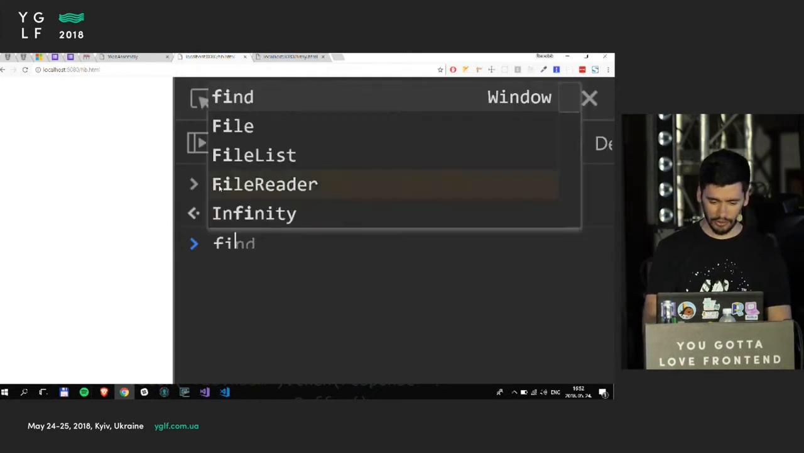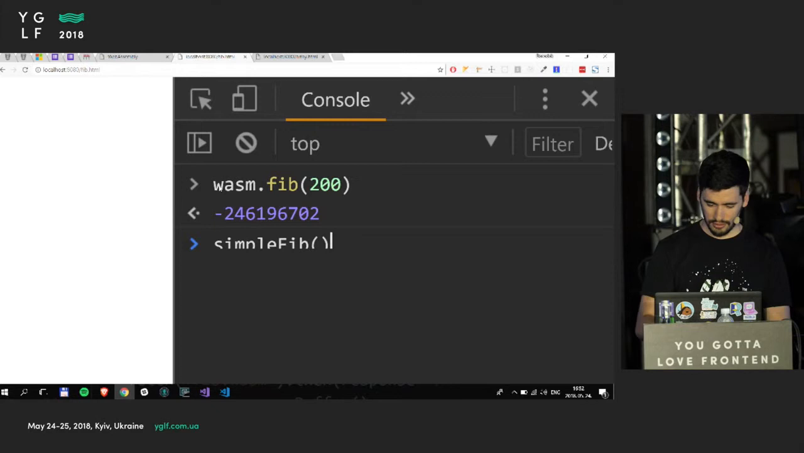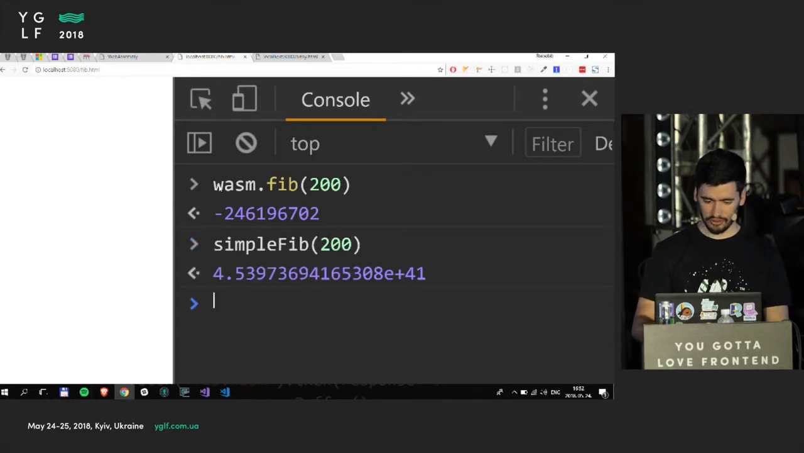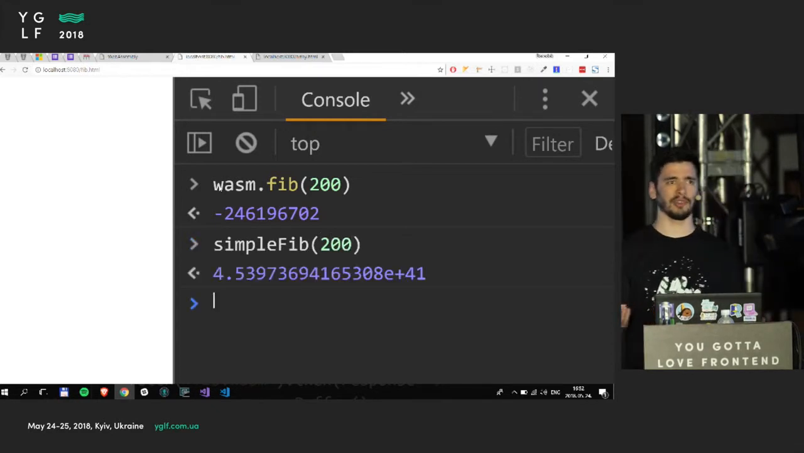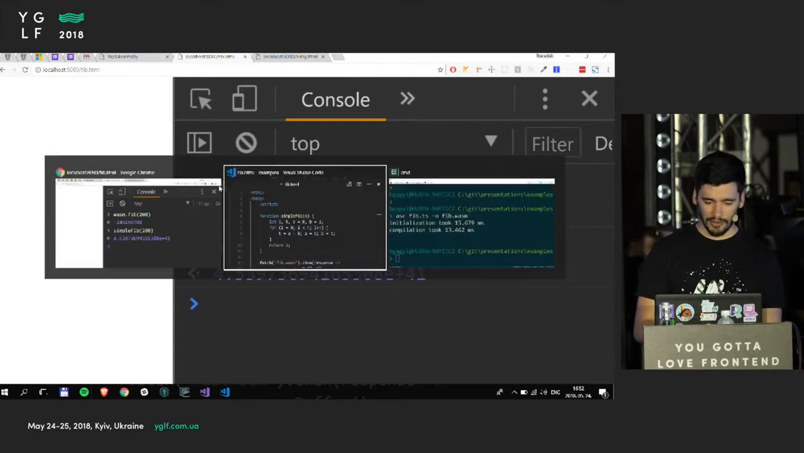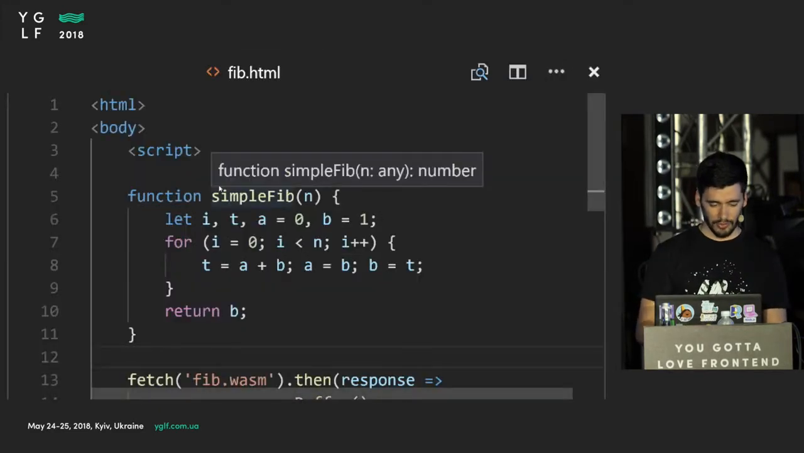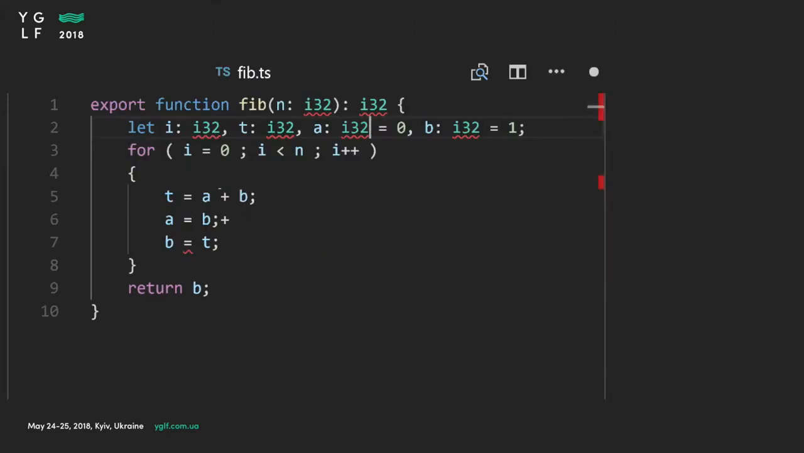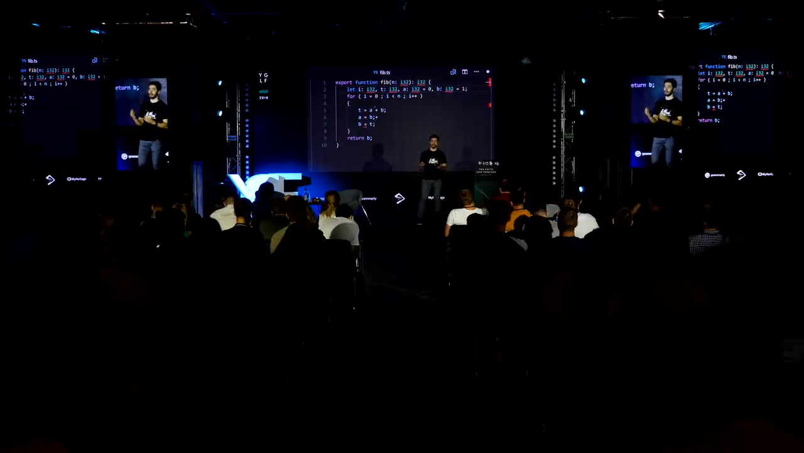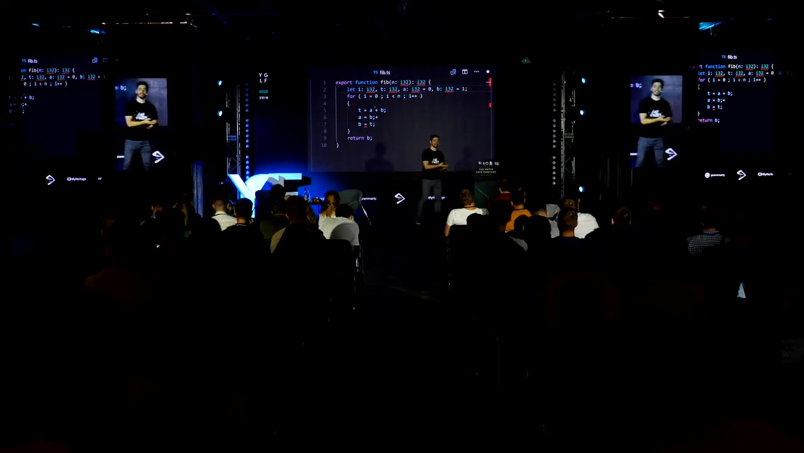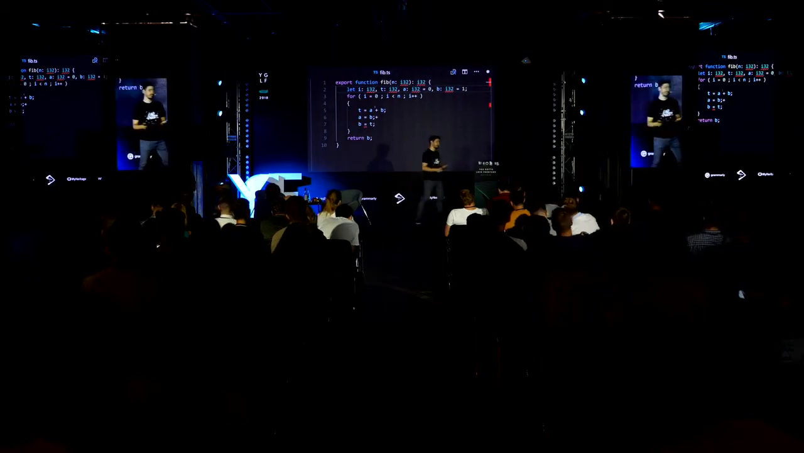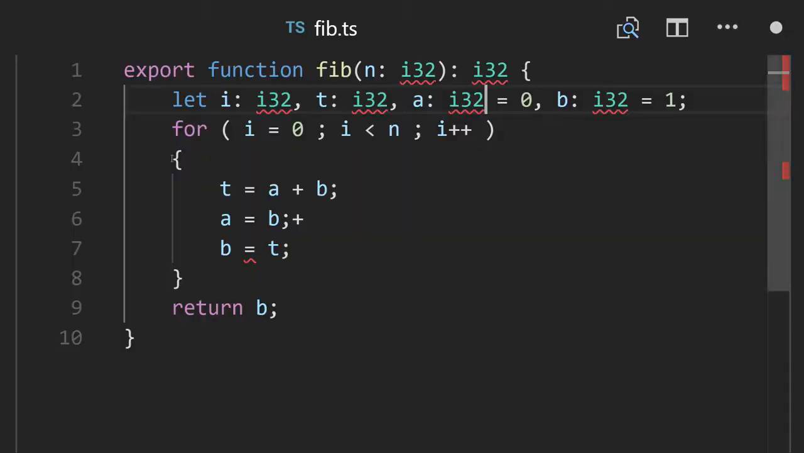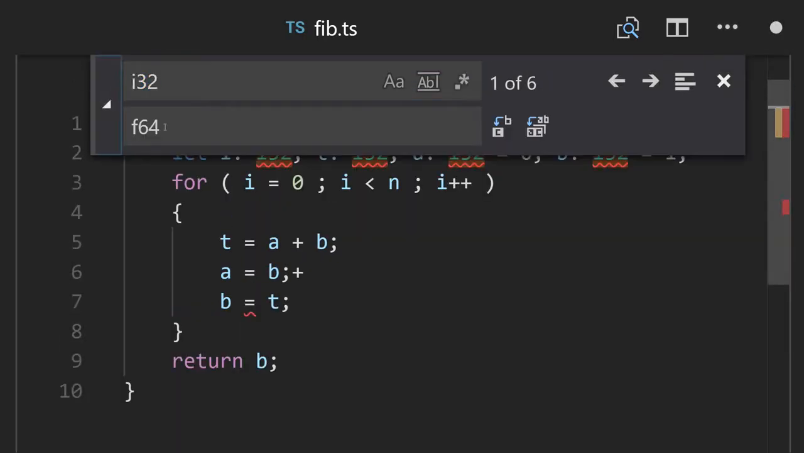Let's test it with the plain old JavaScript one. 200. No, they're not equal. What's happening here? Well, if you've been paying attention, you may have seen that I used 32-bit integers, but JavaScript uses doubles. So what happened here was basically an overflow. But it's really easy to fix that. Just take all these type definitions and replace them with F64, which is basically a double.